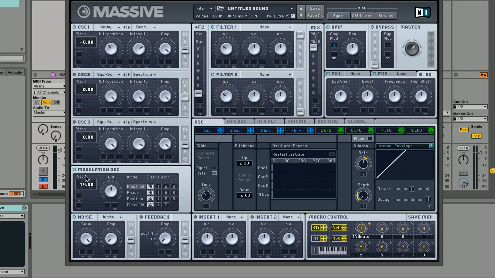And what we're going to do is pitch this up just one octave, so 12 semitones, and then make sure that this modulation oscillator is modulating oscillator 1 with the ring mod, and just take the ring mod wheel down a little bit. And we're going to detune this oscillator as well a bit, and I'll quickly demonstrate the effect that this has.